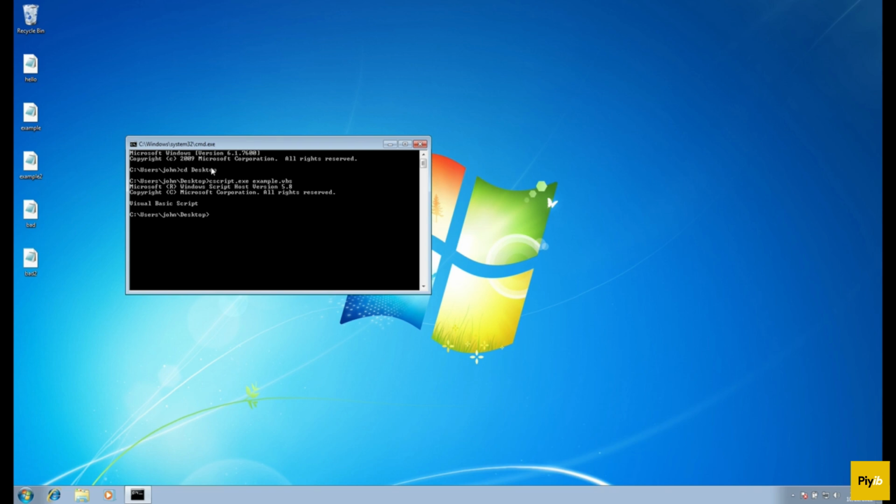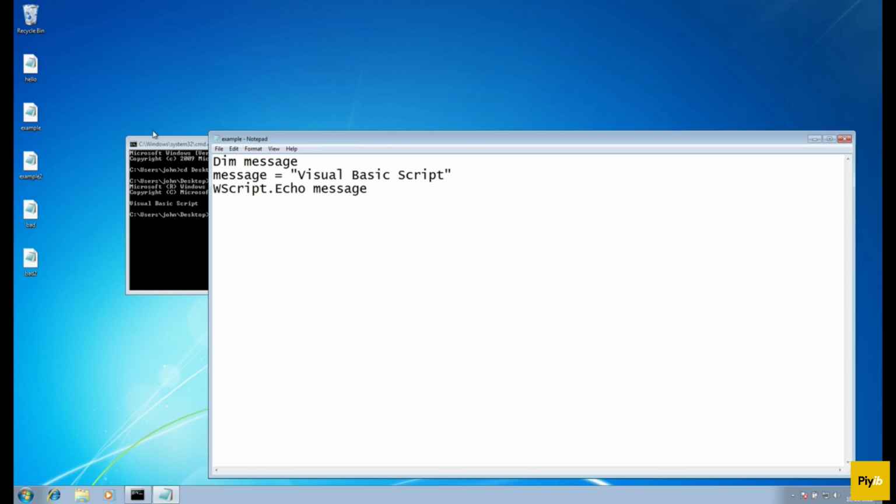And you'll see this is a command line script. It outputs some text to the command line. And this is what it looks like. So it defines a variable, a message. We define the message. And then it says wscript.echo with that message. So all this does is output the message, in this case Visual Basic script.